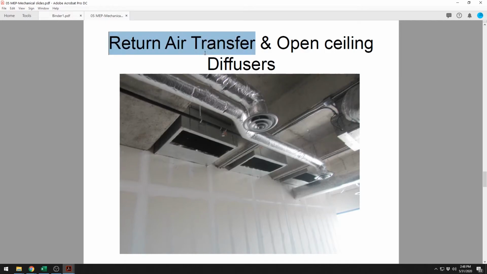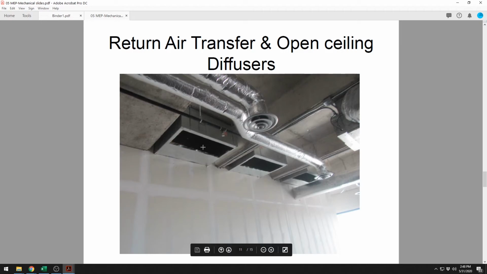Next, we have return air transfer and open ceiling diffusers. So these are return air transfers. Remember, we talked about the fire rated walls. So this wall goes all the way to the deck, which is the floor above. And basically, they need a way to get the return air back to an air handler unit. So say there's a big mechanical room on the other side of this wall. This will allow air to jump over this wall that's all the way to deck.